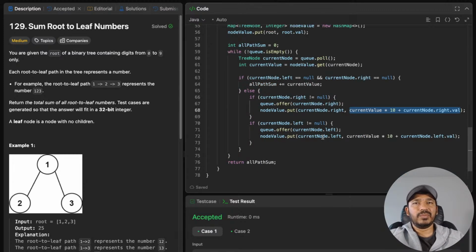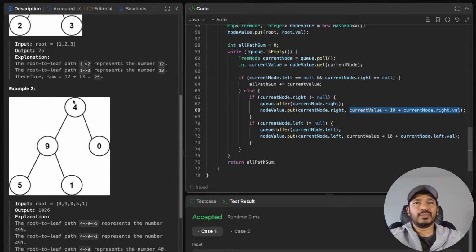So basically the same number conversion from single digits. It was 0 star 10 plus 1, that became 1. And then 1 star 10 plus 2 became 12. 1 star 10 plus 3 became 13. Here in this example, it was 0, 0 star 10 plus 4, 4. And 4 star 10 plus 0, 40. Here on this side, 4 star 10 plus 9, 49. So 49 star 10 plus 5, 495. 49 star 10 plus 1, 491. 495 plus 491 plus 40 makes it 1026. So that's how we have been computing.